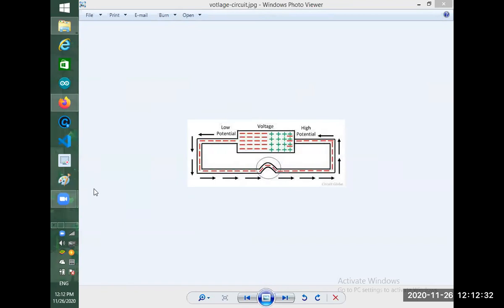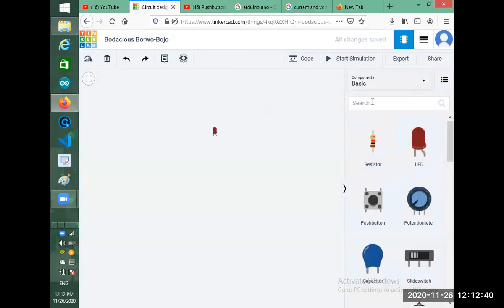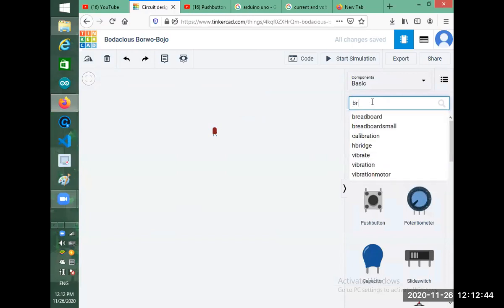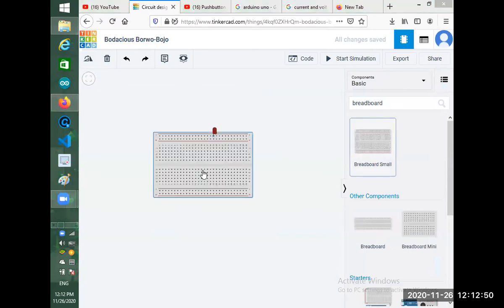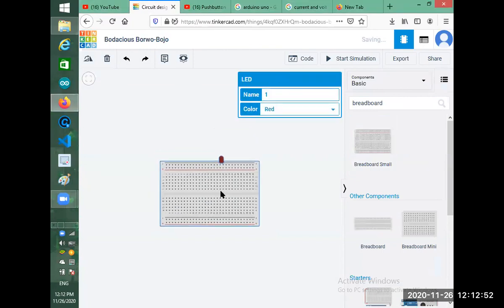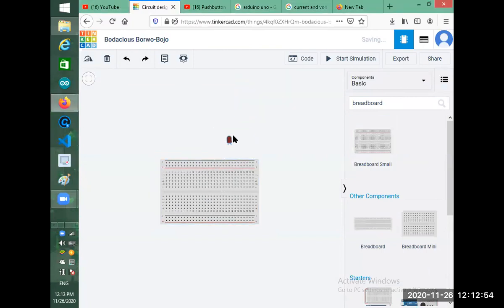We can understand with the help of an example, and we will go back to a circuit and start doing that. First what we need is a breadboard. I told you what a breadboard looks like. Here is our breadboard.